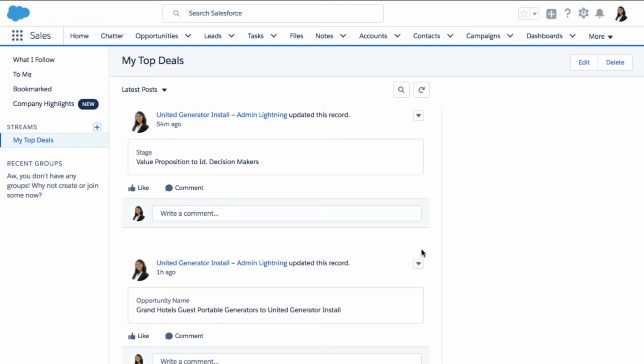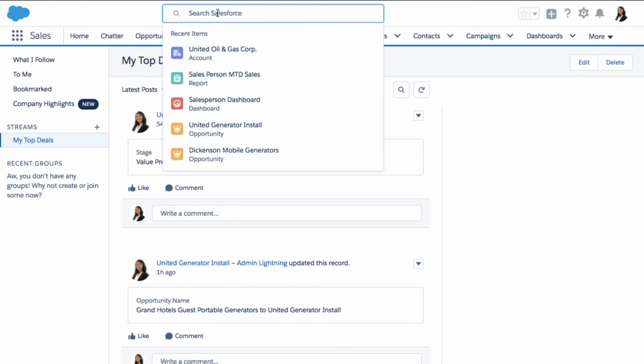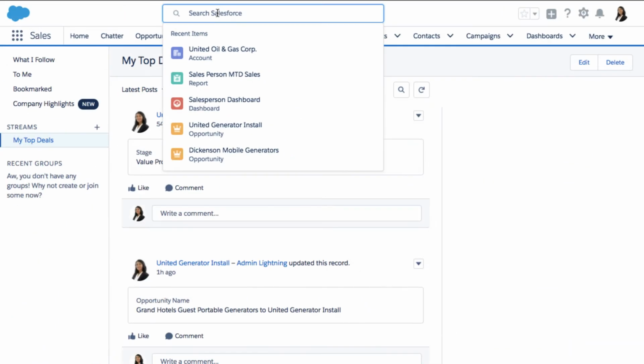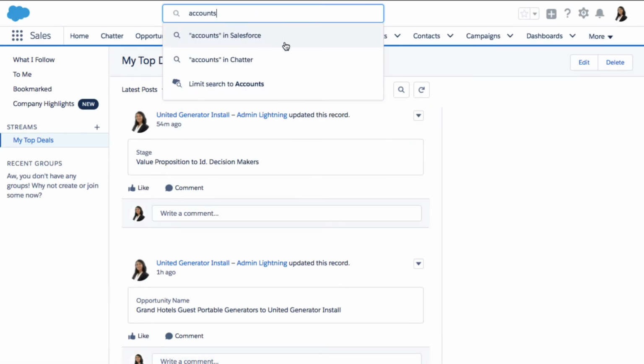Now, you may remember having the recent items list in the sidebar of your Salesforce Classic app. Now, users can find their recent items from the search bar from wherever they are in Salesforce. And you can pre-scope the object you want to search by typing it in and selecting. This works for all of your objects that you use most often.